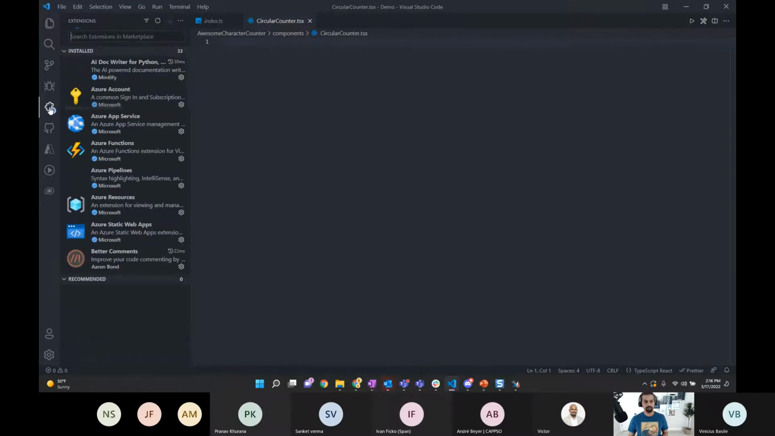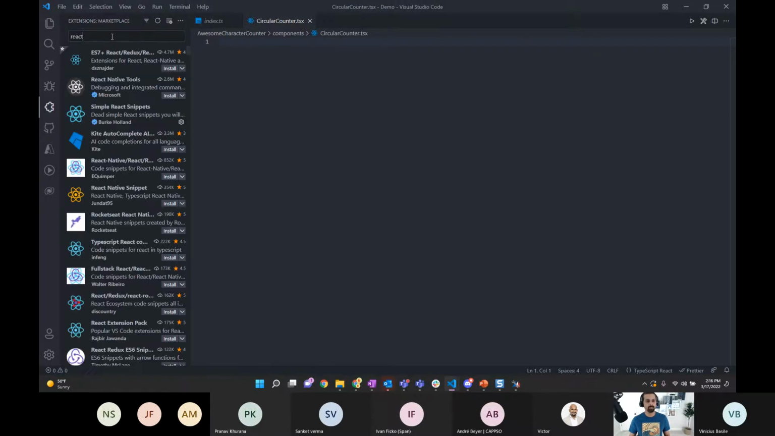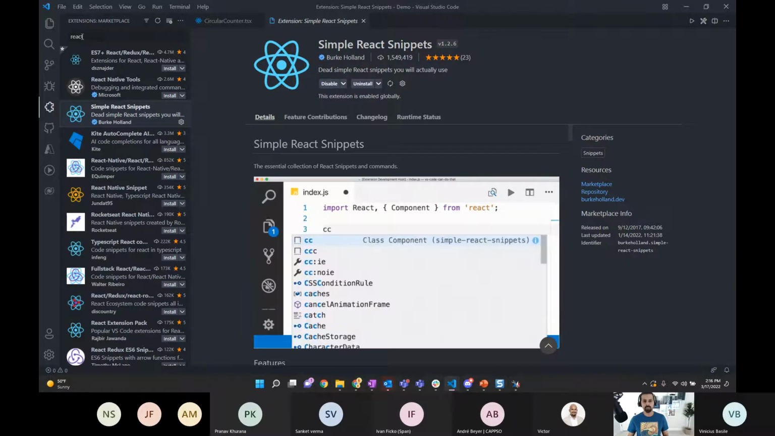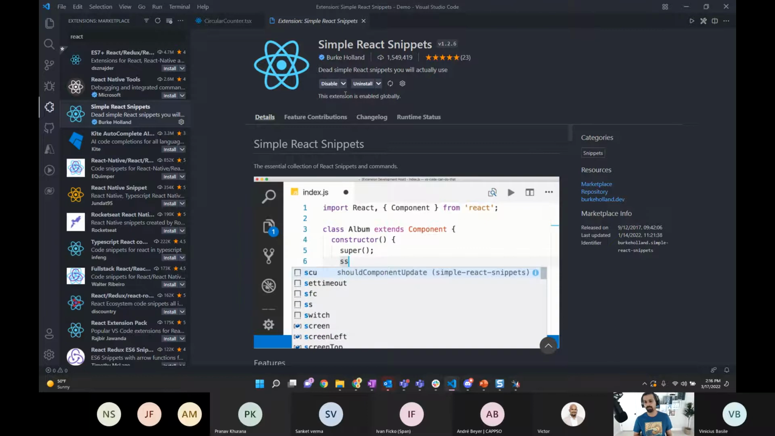Okay. Now, a few things you want to do here. Go to your extensions and make sure you have the extension for React snippets. I use this a lot. This is called Simple React Snippets. You search for that in the extensions and then install it. Okay, and I'll wait for you guys to install that. It will take a few seconds before it installs.